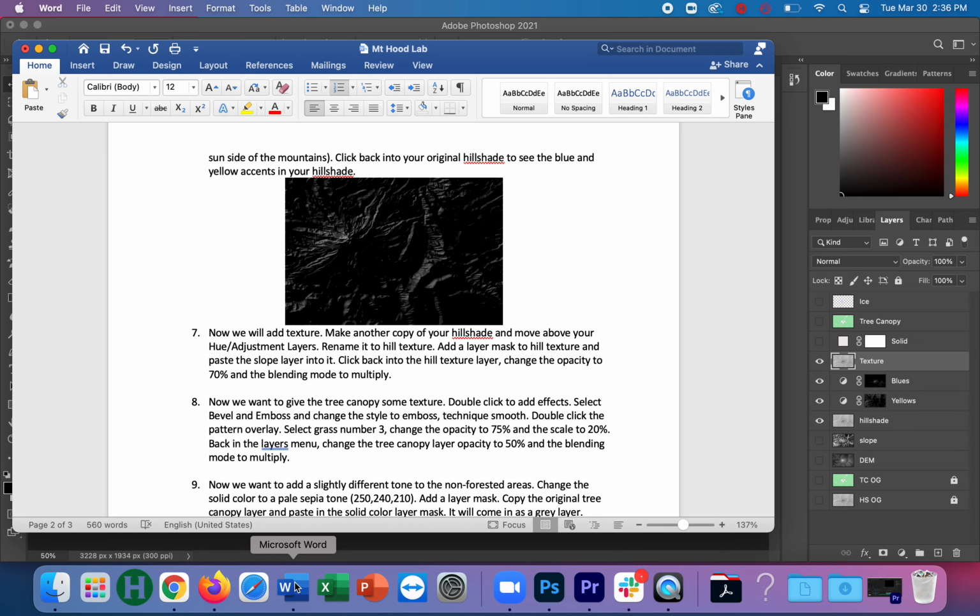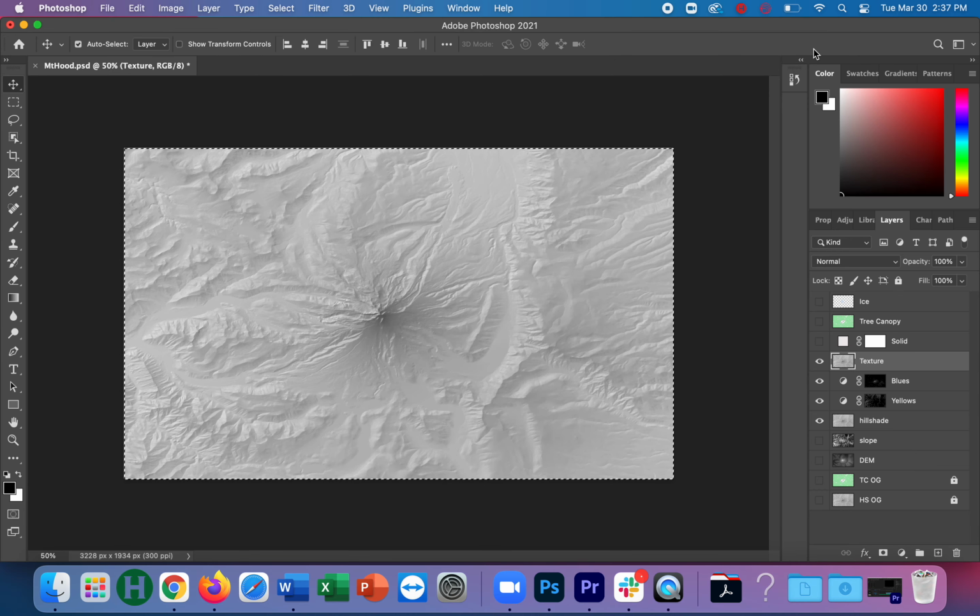And what I'm going to do now is add a mask. I'm going to paste the slope layer into it. Then I'm going to change the opacity to 70% and the blending mode to multiply. And what this should do is provide some nice, smooth, definitive texture to this map, right? But not have some of those artifacts and issues that we had before.